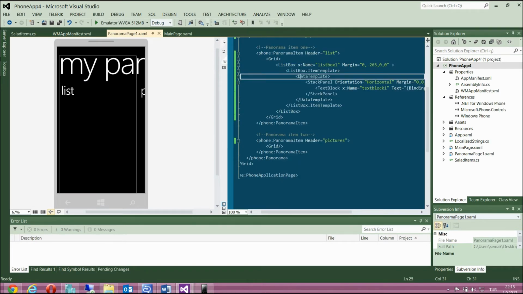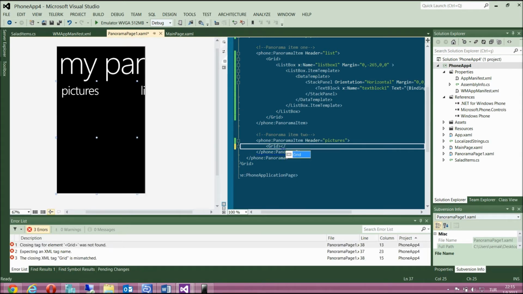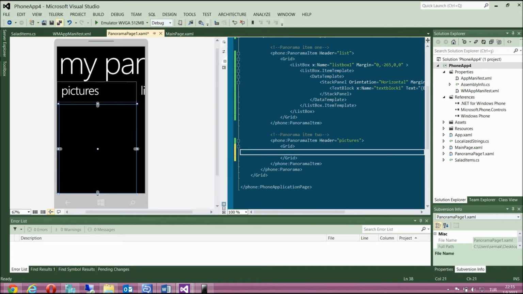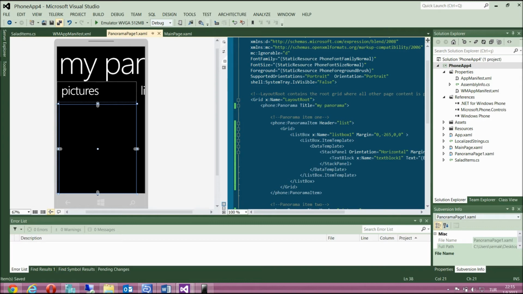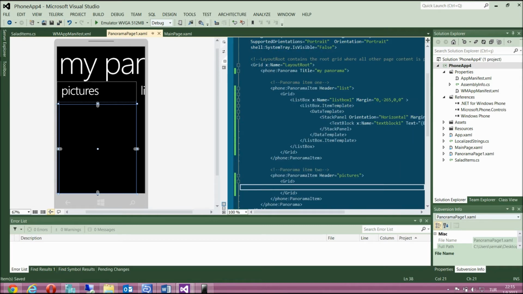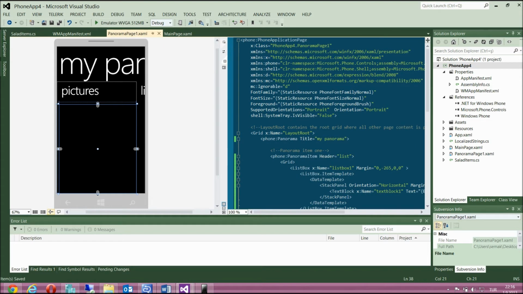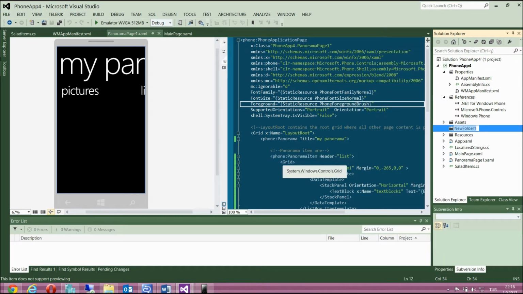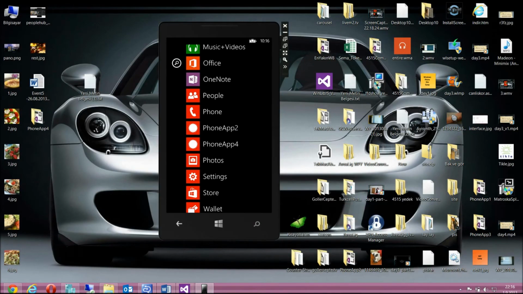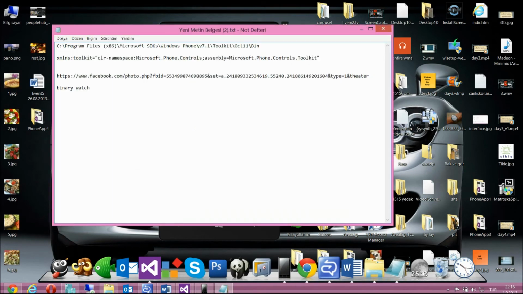First item is ready. The second item includes a wrap panel, so I have to add a reference for this. We'll talk about the Silverlight toolkit that we talked about in a previous video. It includes a DLL, and we have to reference it in our project to use it. Okay, I'm just adding a new folder, and I have to add my Silverlight toolkit DLL to my project.